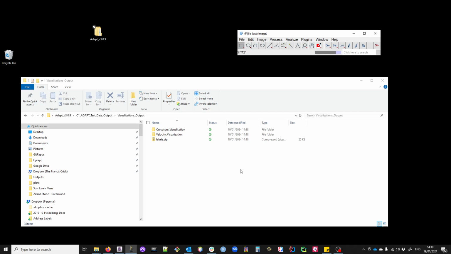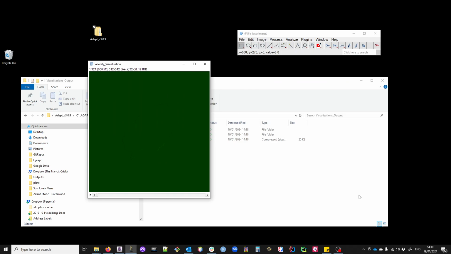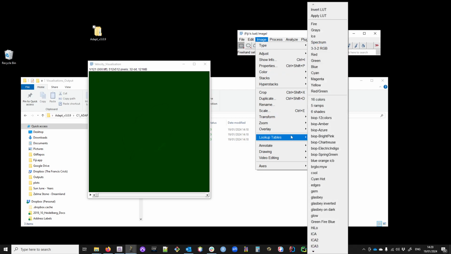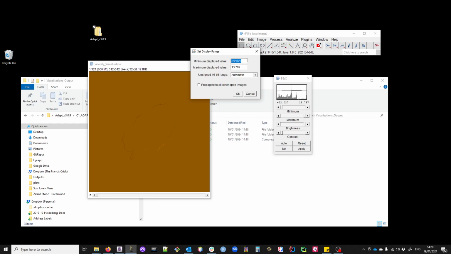So this will load a 32-bit image that contains a representation of the cell boundary, and along each point on the cell boundary is an approximation of the velocity of that point on the cell boundary at each point in time. So you're probably going to want to select an appropriate lookup table to visualize this. I recommend the ICA ones are quite useful for this. And then change the brightness and contrast to an appropriate value.